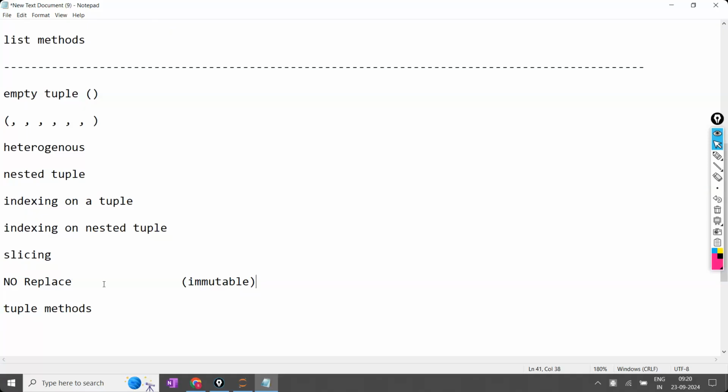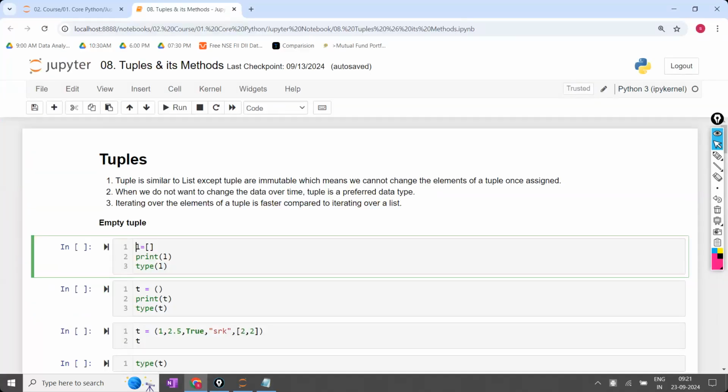No replacement in the original object, it is immutable. Tuples are immutable, which means once the object is created, no more modifications are possible. Okay, now let's get into the depth and detail of things.